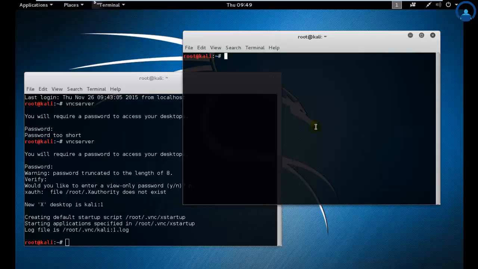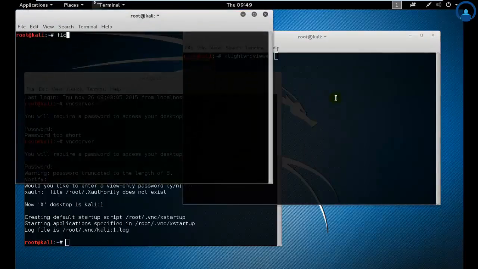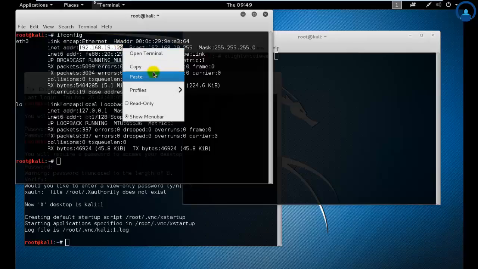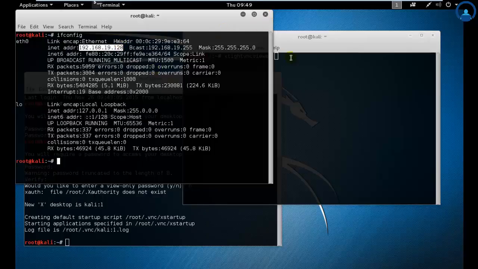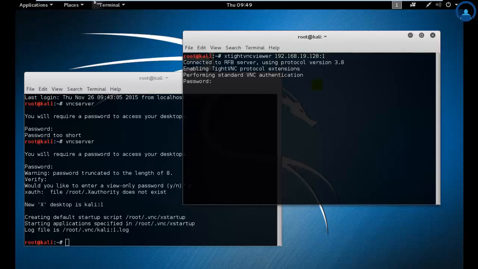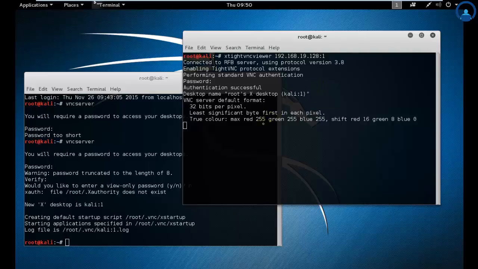So I'll go over here and type xtightvncviewer and the IP address of my computer. Let's see what the IP address of this connection is. This is the IP address. I'll copy it and paste it over here, followed by :1, and hit enter. It's asking me for the password, so I'll type the same password. And as you can see, a new window will open over here.